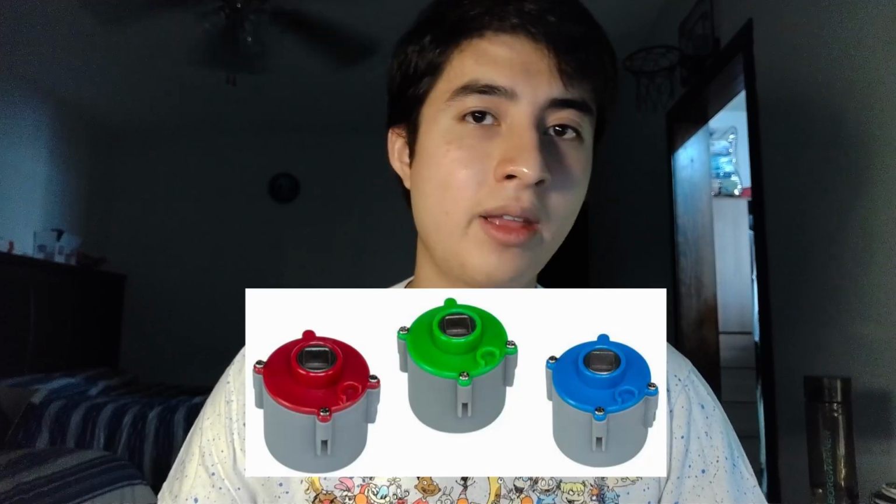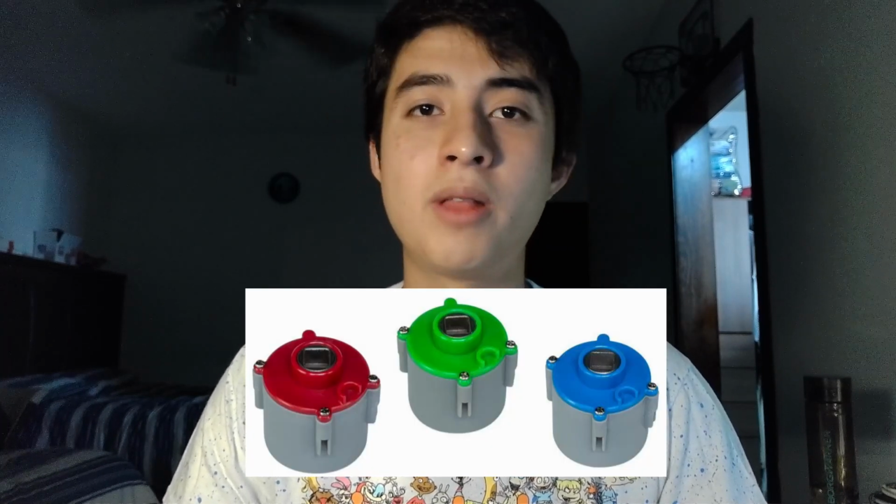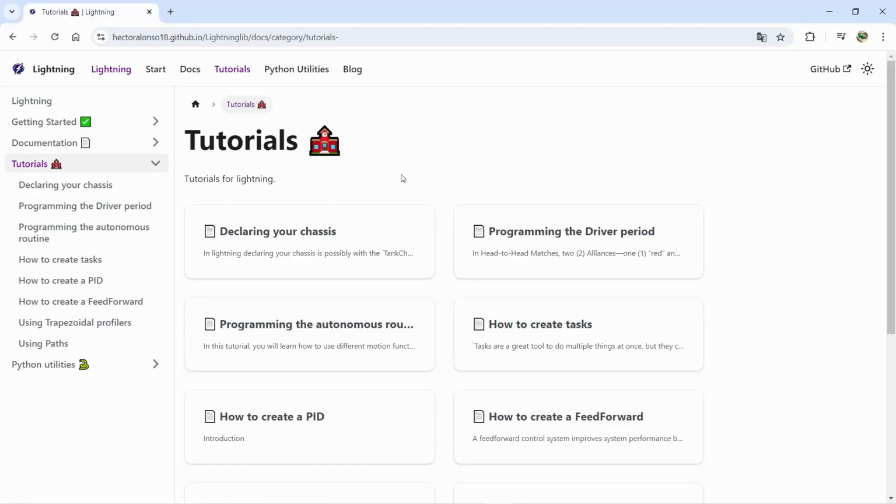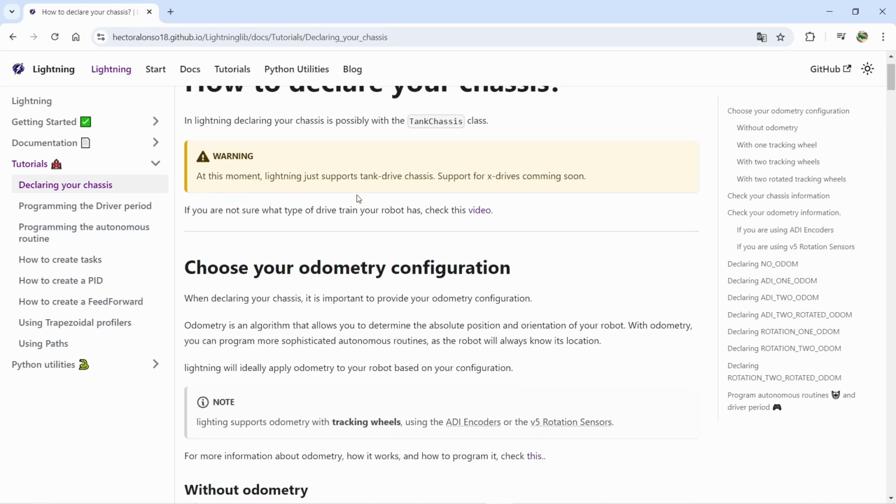To declare a chassis, you need to take the information about the drivetrain. What are the ports of the left side, what are the ports of the right side motors, the wheel size that you're using, the gear ratio that you're using, and what kind of motors you are using. So you're using the green, the blue, or maybe the red ones. Let me show you how you can do that. Here in the Lightning documentation site you can find all the information that you need to declare your chassis. Let's follow the tutorial and I will show you how to code it.